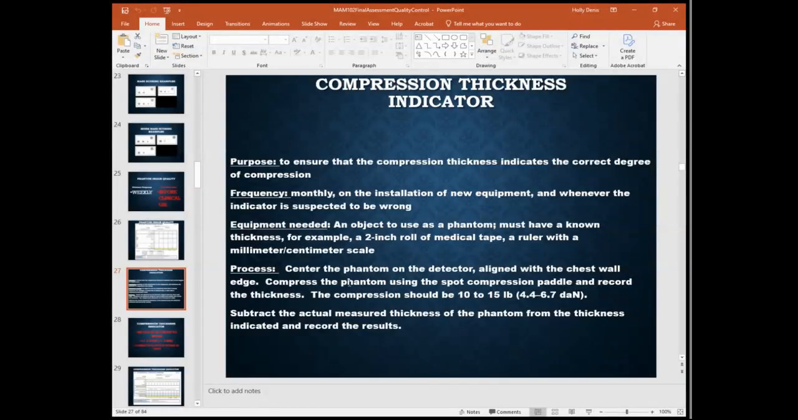So you're going to center the phantom, whichever little phantom you choose. In this case, we chose a 2-inch roll of medical tape. You're going to center it on your detector, aligned again with the chest wall edge. So everything gets out there towards the chest wall, not deep on that digital image receptor. Because once a breast is on there, you know that the chest wall is thicker. So that's the part that you really want to focus on. Whereas as the breast goes more in towards the back of that machine, that's where your nipple and everything's getting smaller. So we always put everything at the chest wall edge because that's the thickest part.